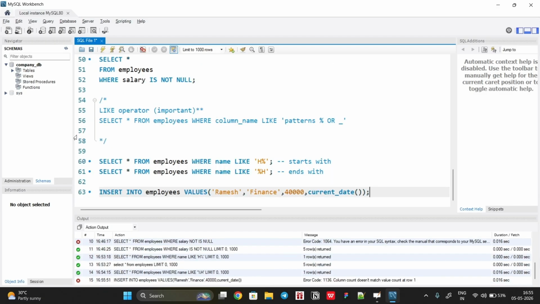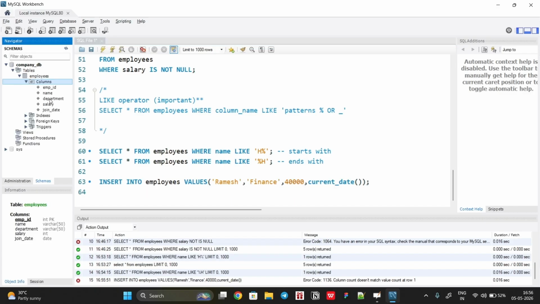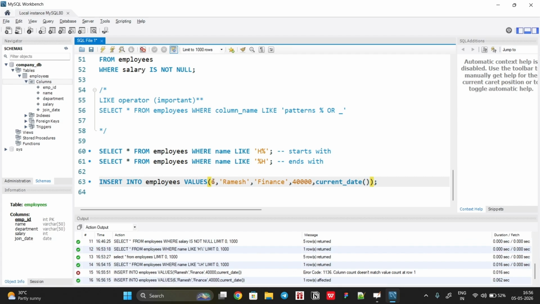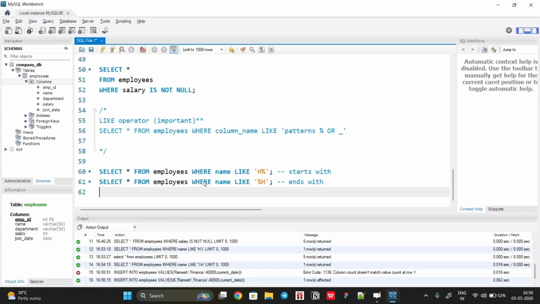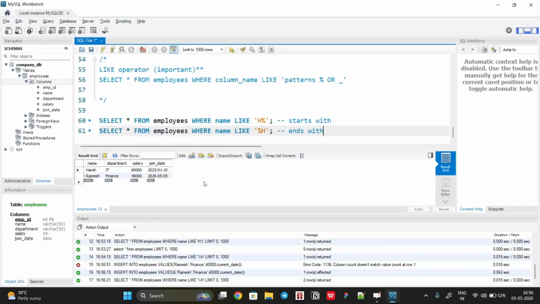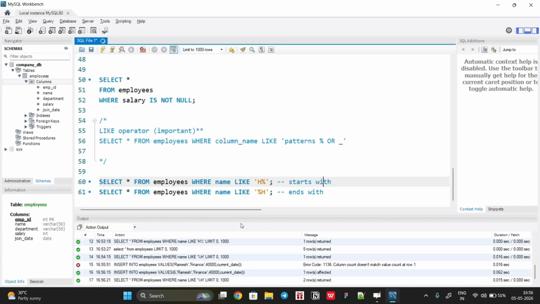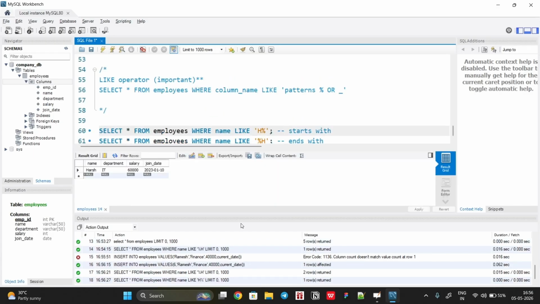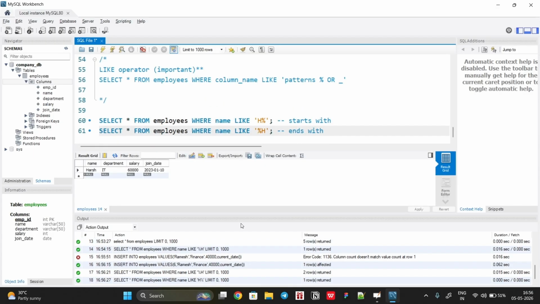Okay, it did not work. Column count does not match. I missed something, I guess. Employee ID, name, department, salary, join date. Okay, so I forgot about the employee ID. So 6 makes sense. Okay, it worked, right? Now if I run the second command again, look, Ramesh is also there, Hers is also there. But if I run the first command, only Hers will be present here. So I hope you're getting this point now, correct?